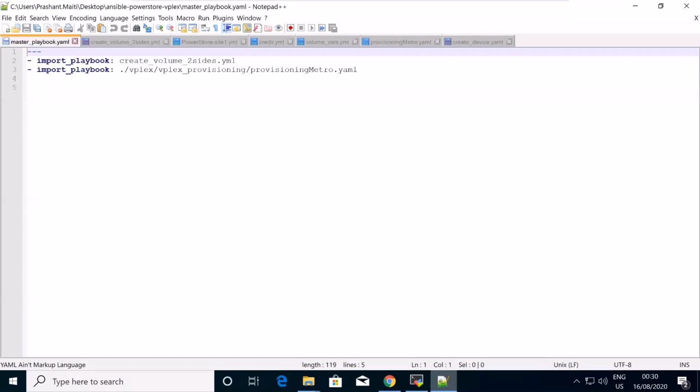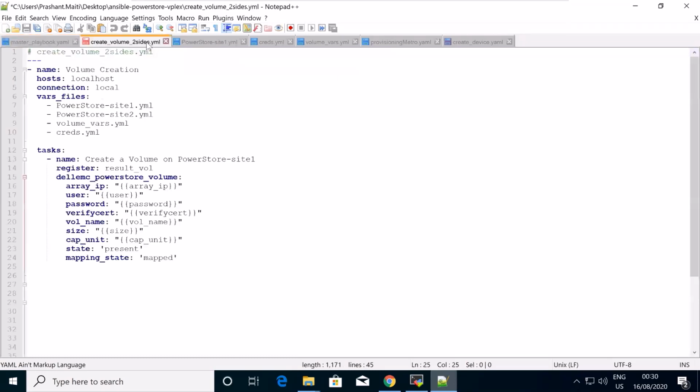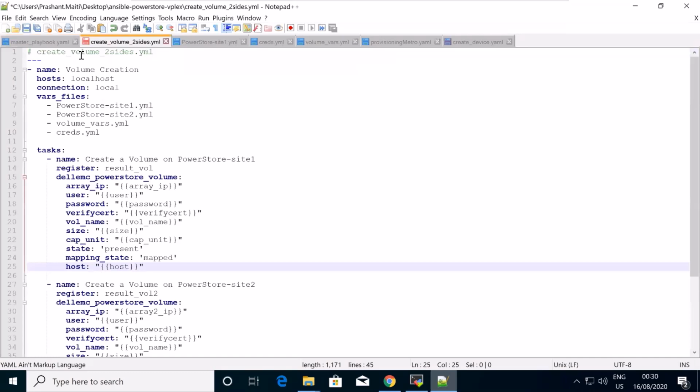So here's our first playbook. This is actually our master playbook, which imports two subsequent playbooks, one for the PowerStore, one for the VPLEX. This is easier to organize and control. The PowerStore playbook looks like this. At the top, we have a few variable files, which we'll show you in a few seconds. Further down the screen, you can see we have two tasks. Firstly, create a volume on the first PowerStore, and then create one on the second.